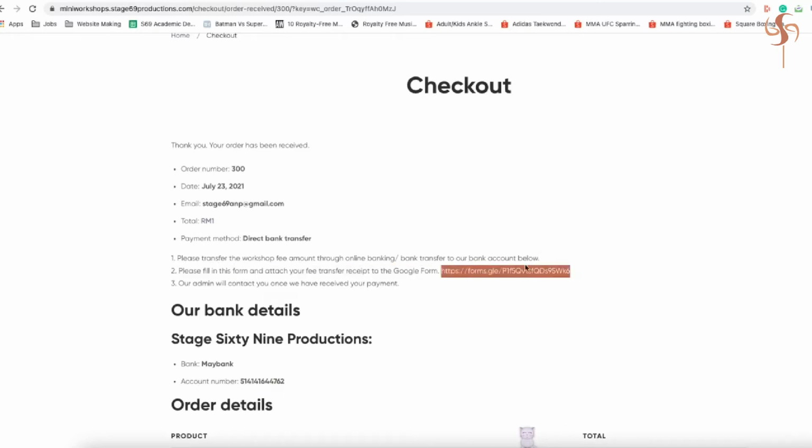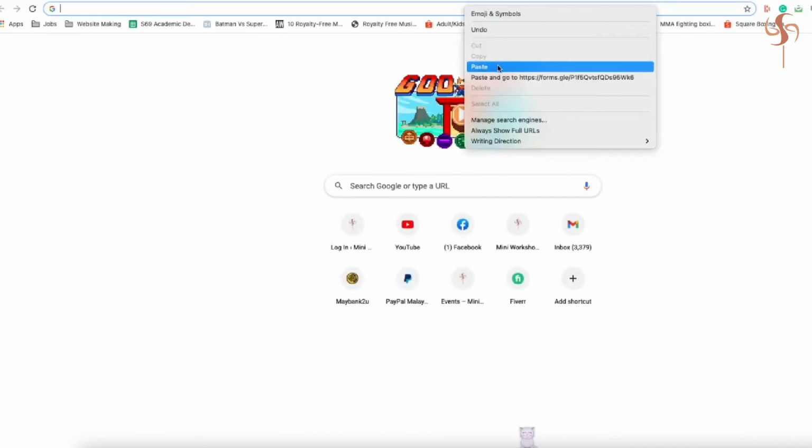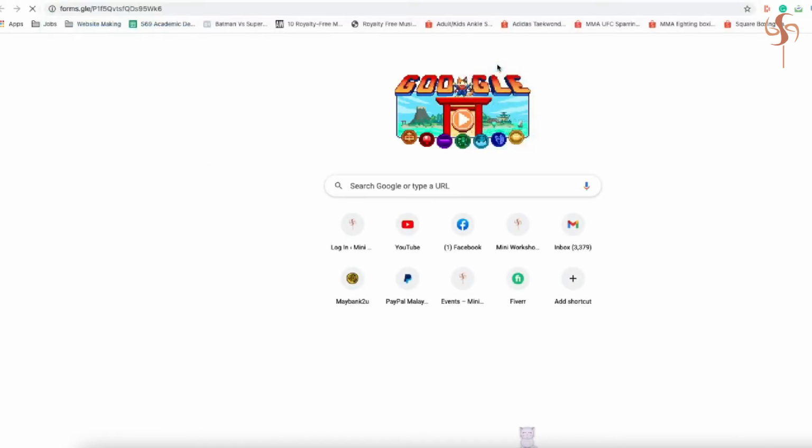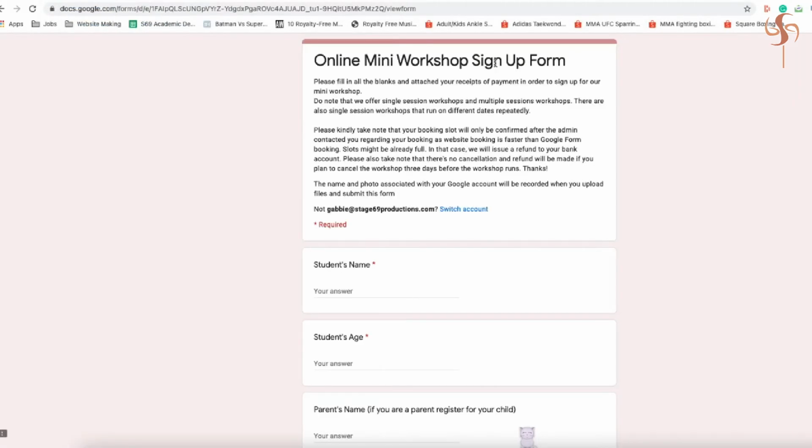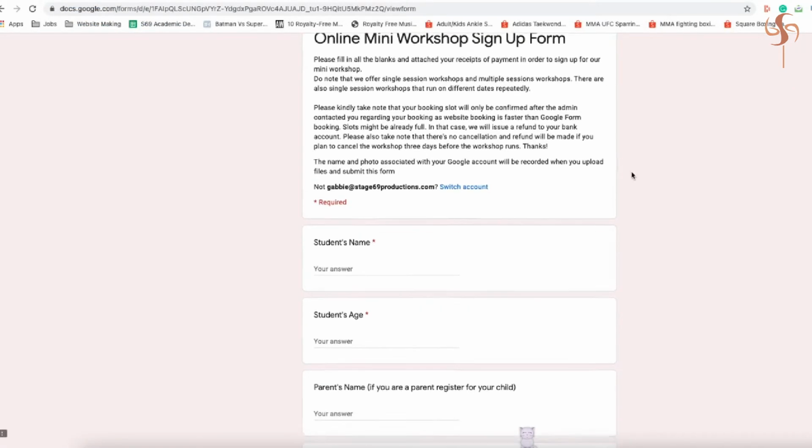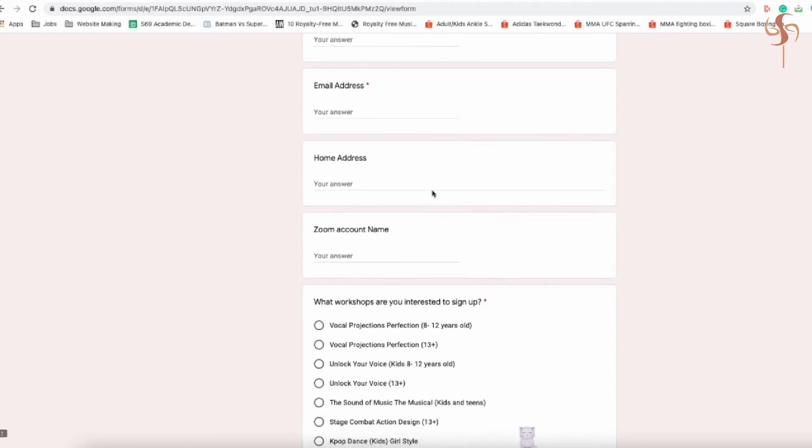copy and then paste it using a new tab. Click it and you'll be able to see this form. All you need to do is just fill out everything.